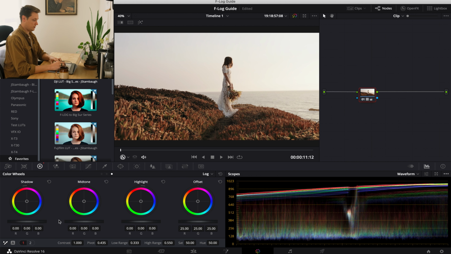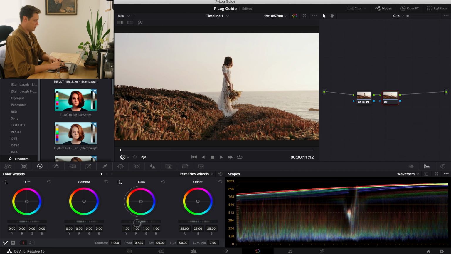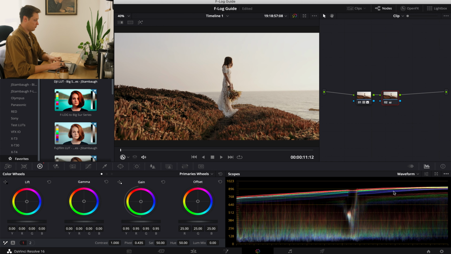and then I'm actually going to go to my log wheels here, and I'm going to bring down only the shadows. I don't want to affect too much of the image. And this looks really good, but I'm going to add a second node so I can do a bit more work. I'm going to bring down the highlights here, and then I'm going to make it just a bit warmer and pinker, and that looks good.